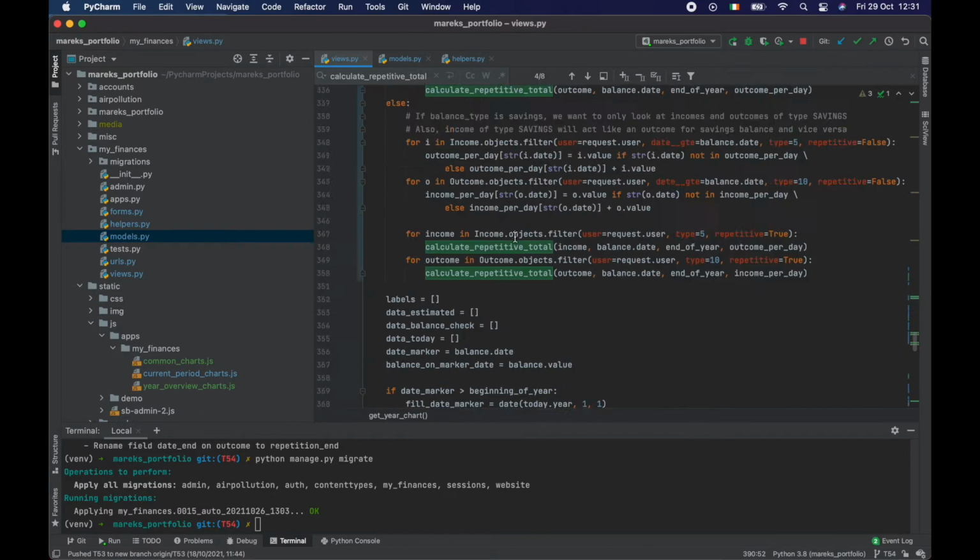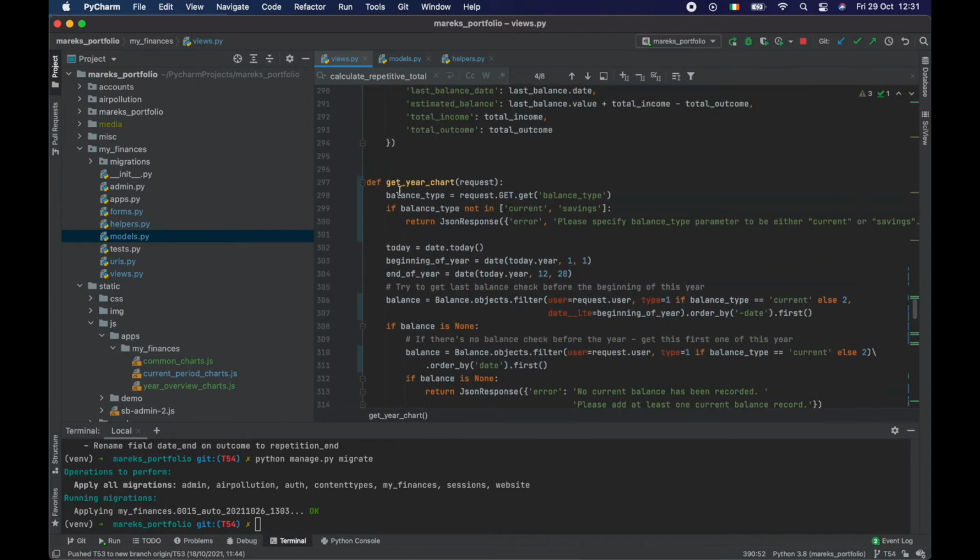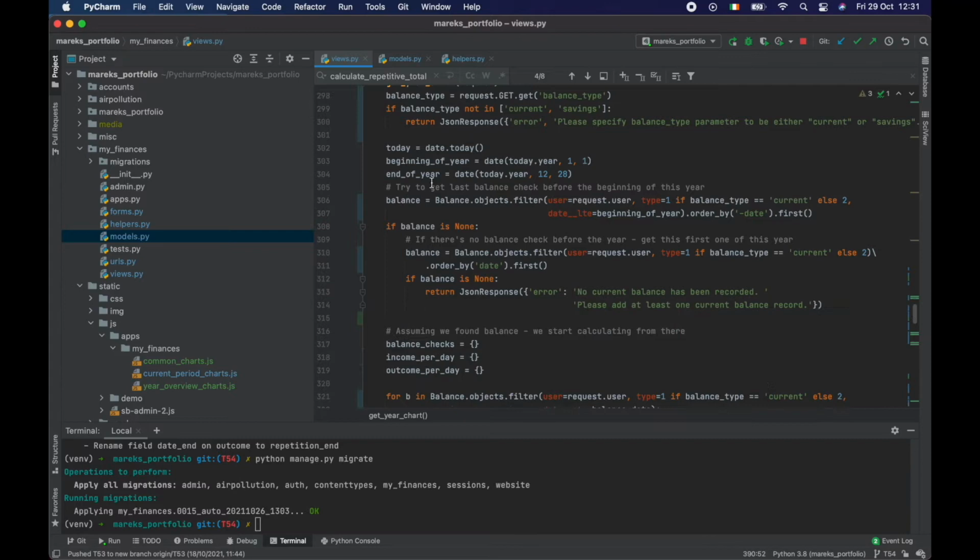Okay, so that was, let's go back up. That was the get year chart, right? So that's done.